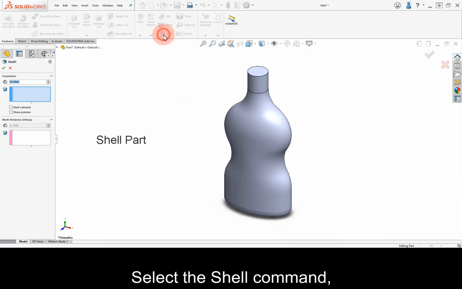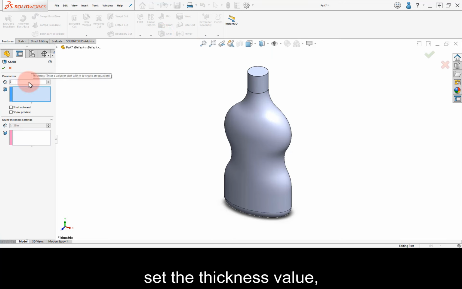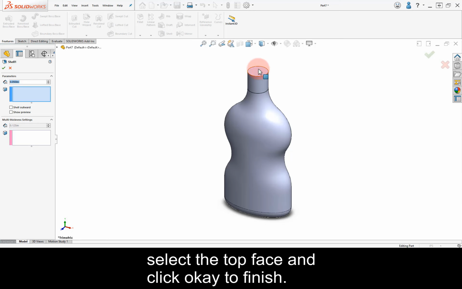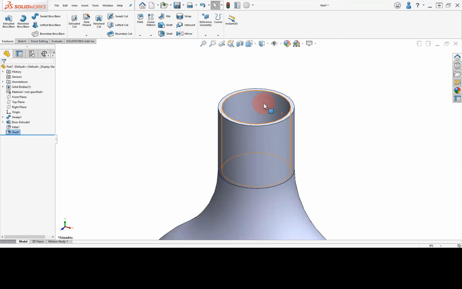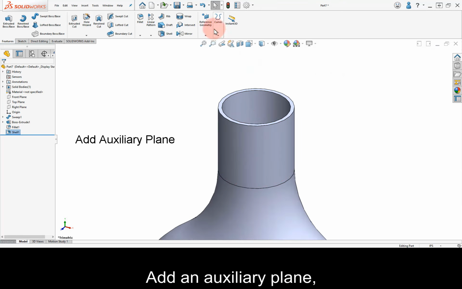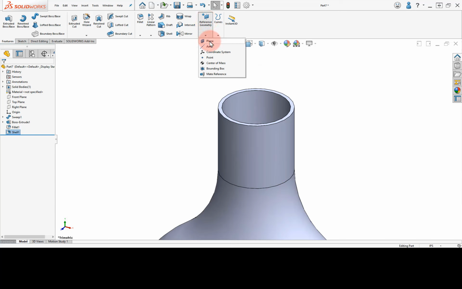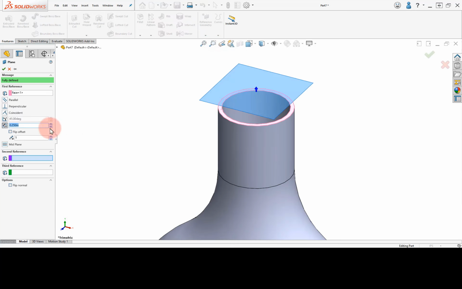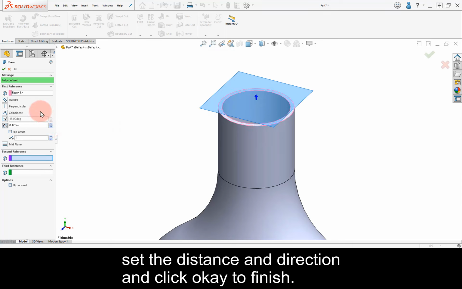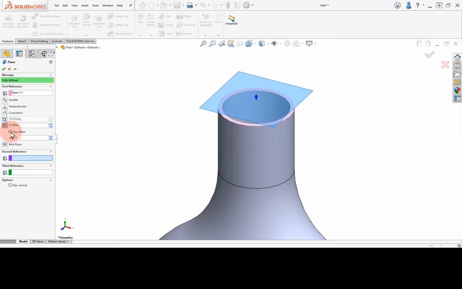Select the Shell command, set the thickness value, select the top face and click OK to finish. Add an auxiliary plane. Select the top face, set the distance and direction and click OK to finish.